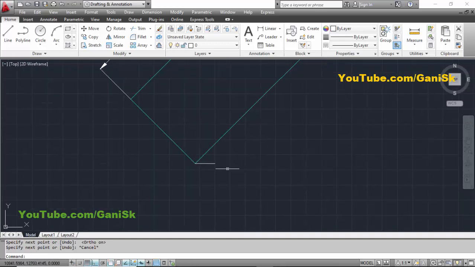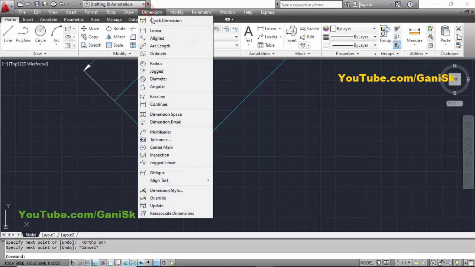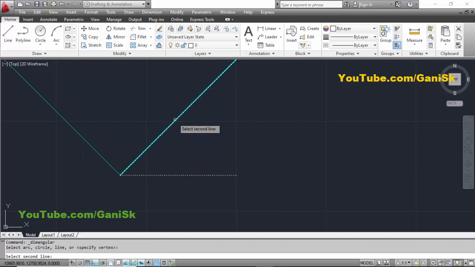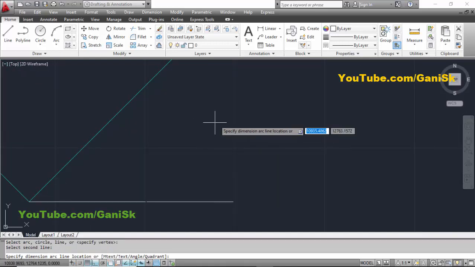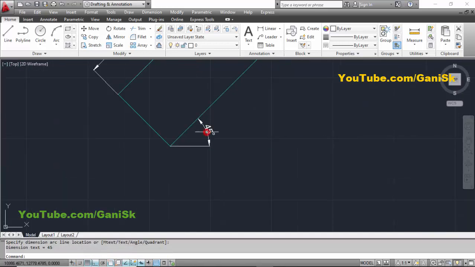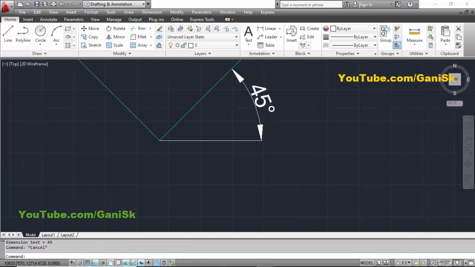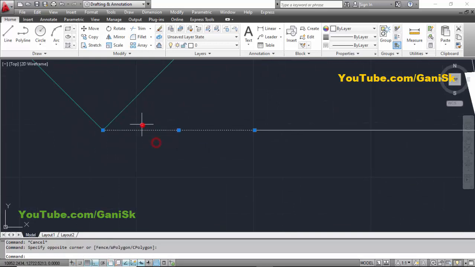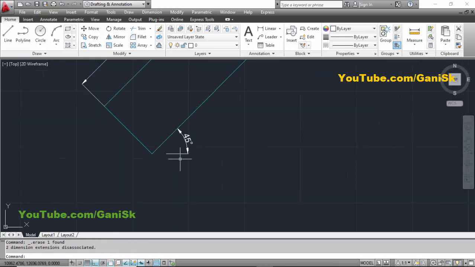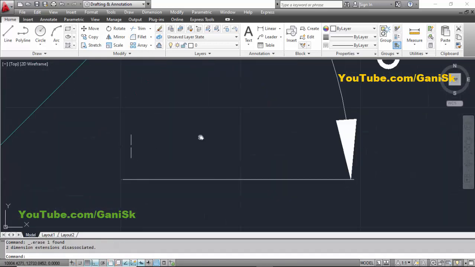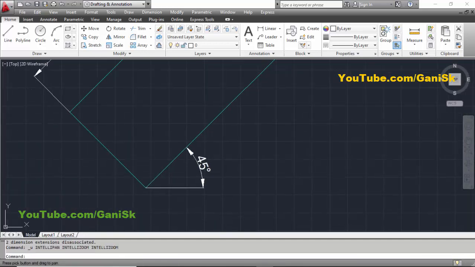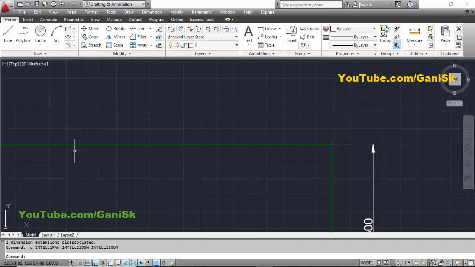Now I'm going to check the angle here, so go to dimensioning and select this angular. Pick the first line and pick the second line, this one, and drag and place the dimension here. If you don't require the line, then drag and select the line. You can see now we have a line here, so drag and select the line and click on delete to delete the line. Or if you want to place the line back, use the shortcut Ctrl Z for undo, like this.